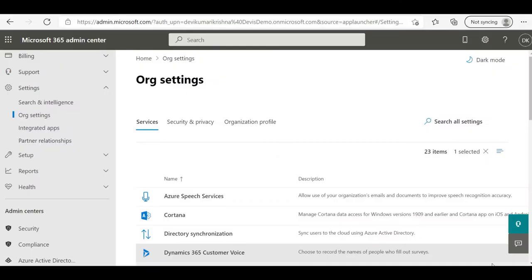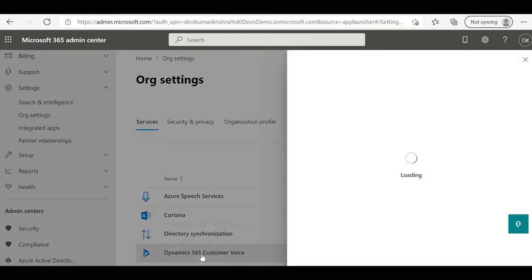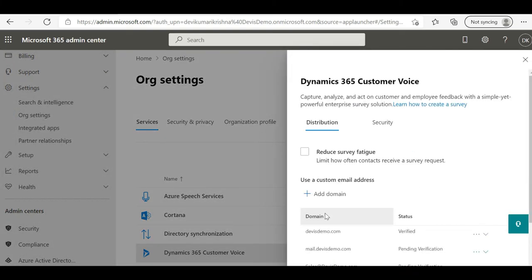Let us log into portal.office.com. Navigate to Settings, Org Settings. Under the Org Settings Services tab, you will find Dynamics 365 Customer Voice. Once you open it, you will see the option to add a domain. I already have added devisdemo.com as a verified account.